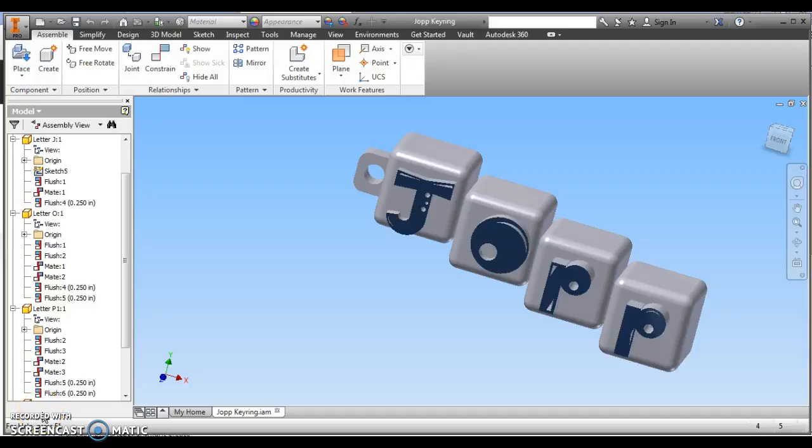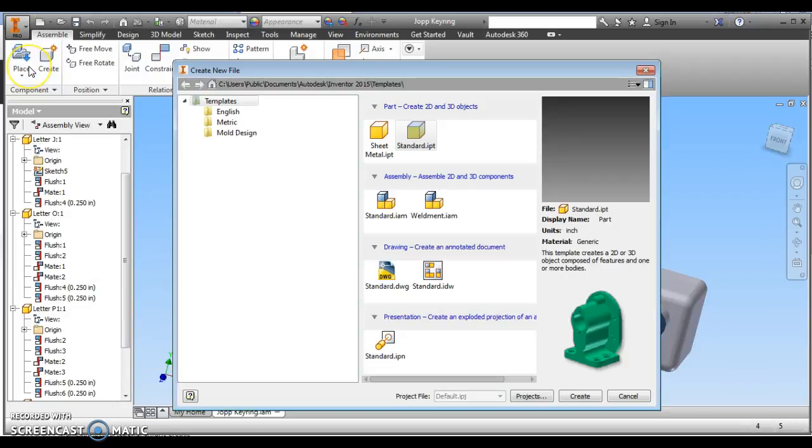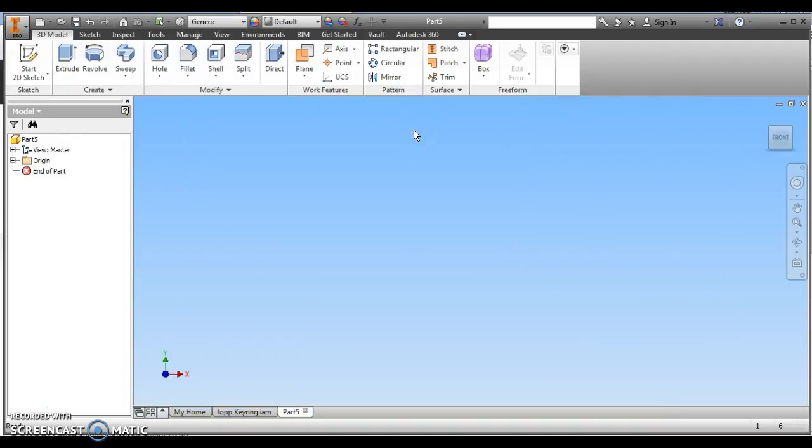Alright, we're going to do a little refresher course on how to put letters on blocks so we can keep going with our name block project and end up by creating a key ring, kind of like the one you see here on the screen. So I'm going to go to the letter I up in the corner, click on New, and double click Standard IPT. That's a parts file. We're just making a new part.